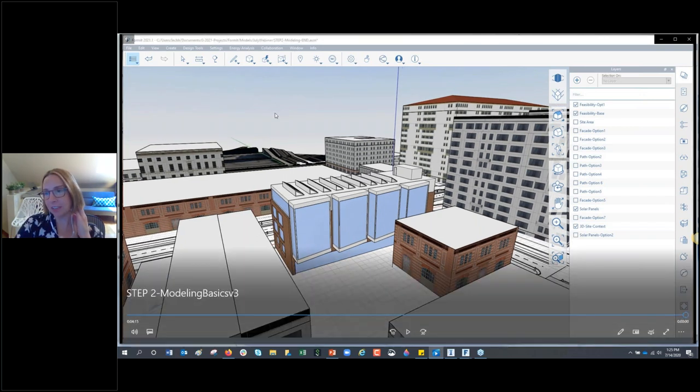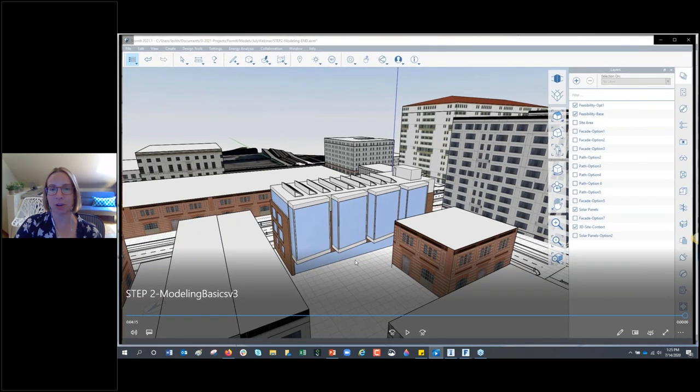And next, I am going to hand it back to David to do another poll before we get into analyzing some parts of this building.